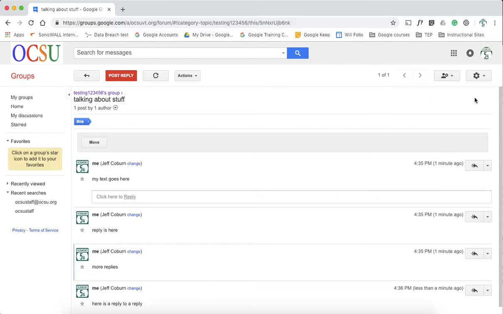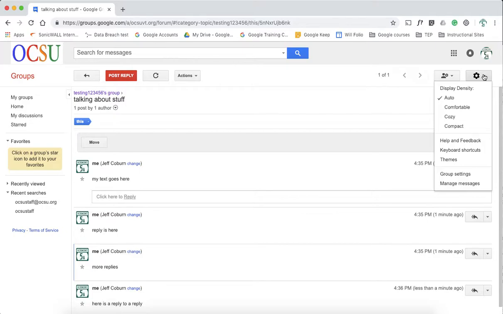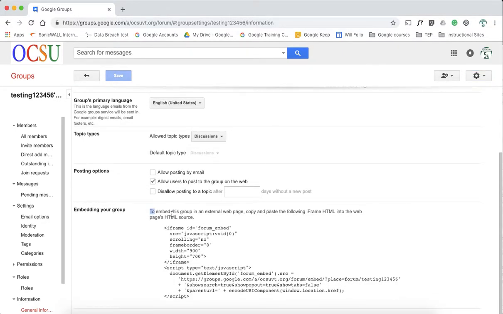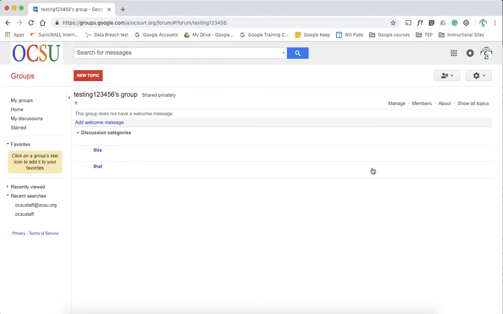The last thing I'll mention is if I go up to my gear and I go back to my group settings, down at the bottom there is some embed code. So if you're using a different resource, like let's say a Google site that will take HTML, you can embed the forum right into that other resource. So that's kind of handy. And that's basically Google Groups in a nutshell.